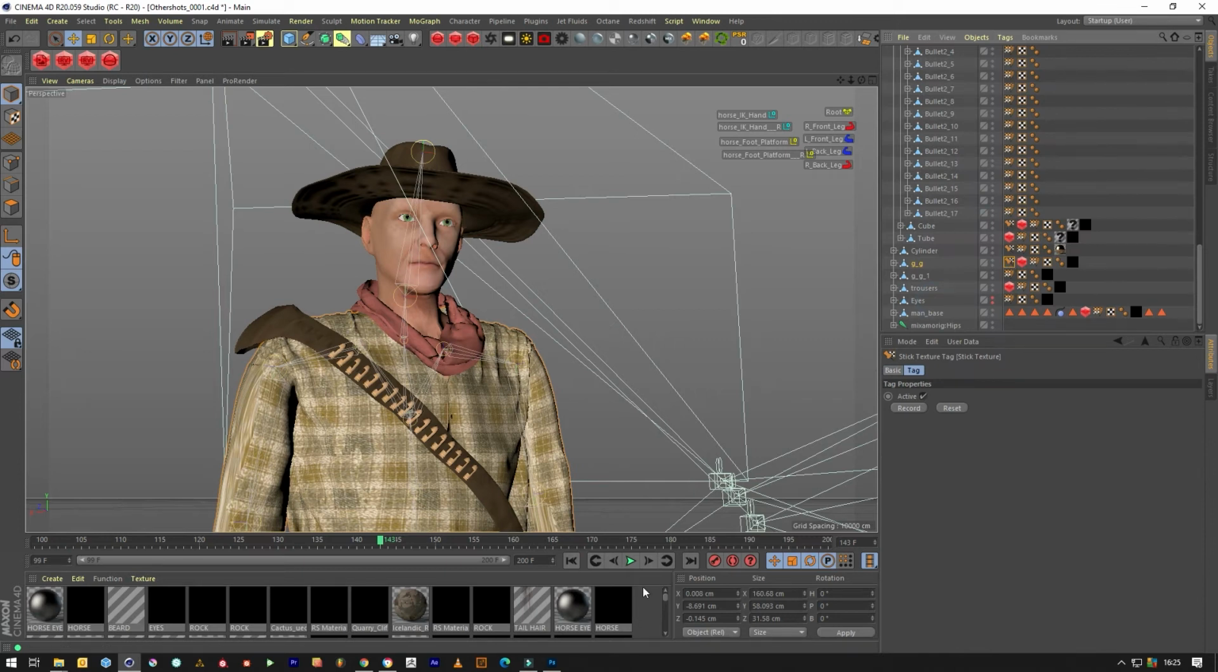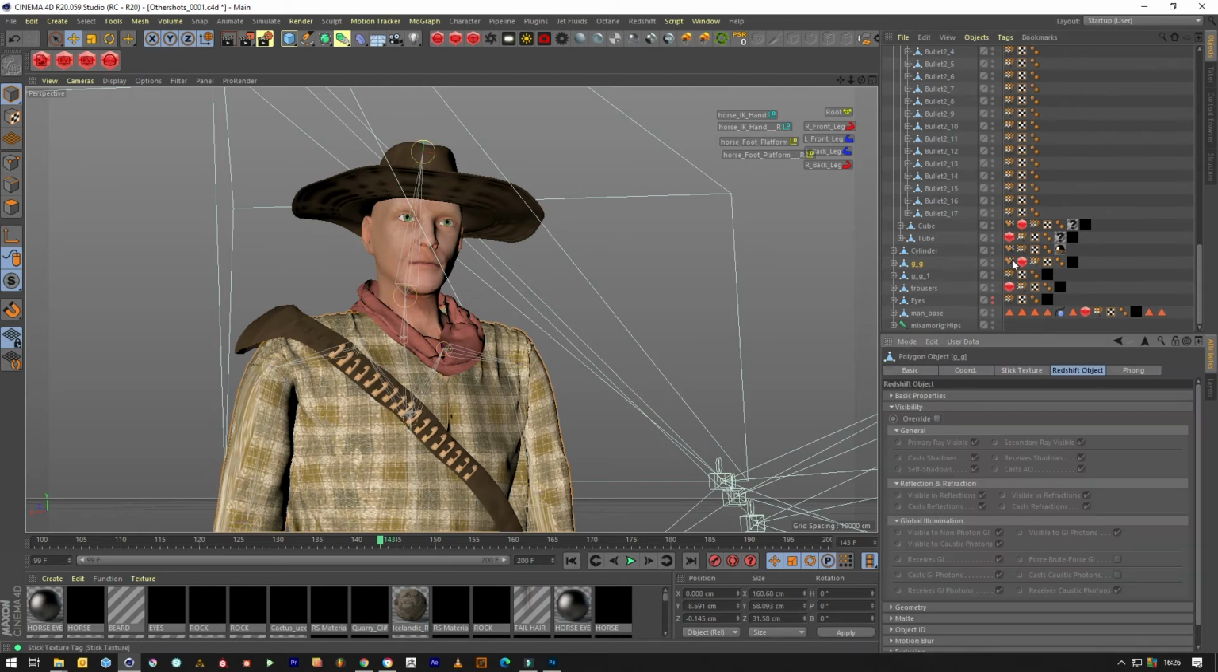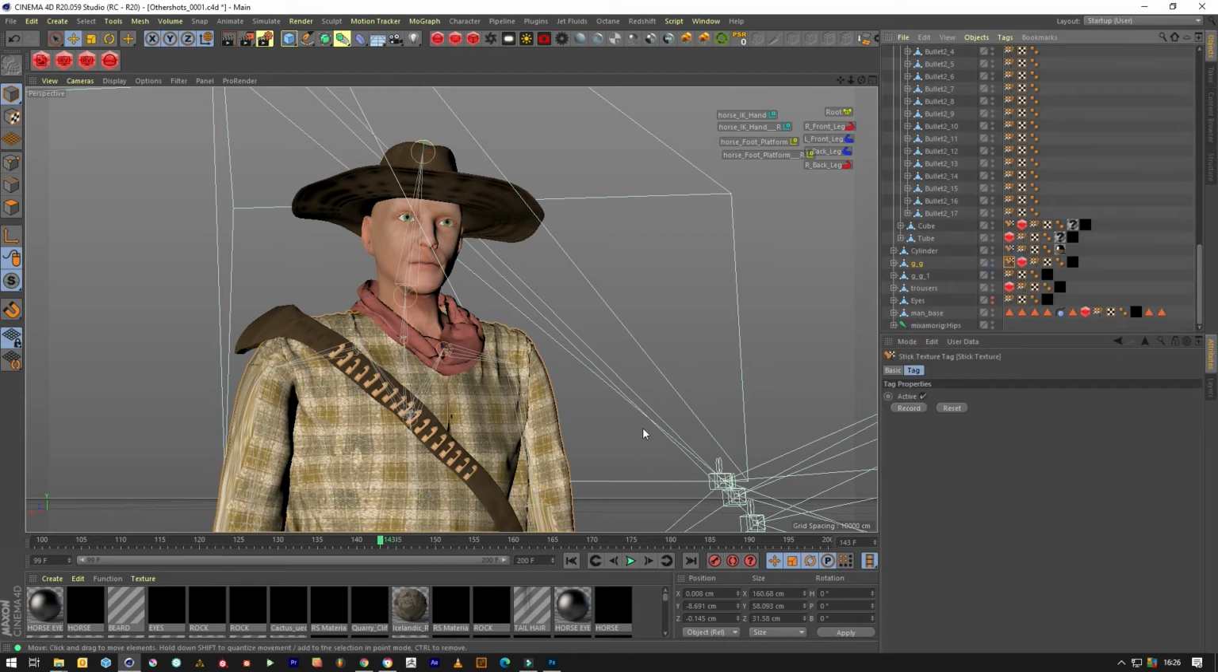As soon as you put that on, it will remember this and stay attached to the model, which is a good little tip. If you've rigged something and you think, oh, I can't be bothered to UV it now, by putting that Stick Texture on, it stays there.